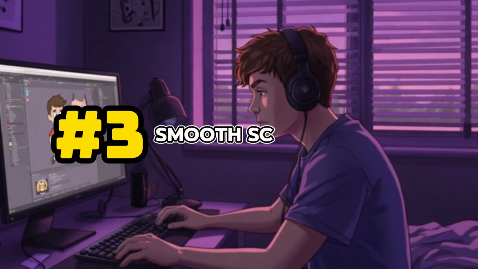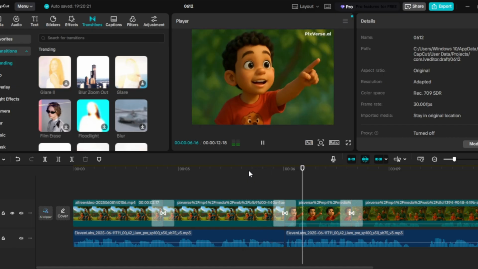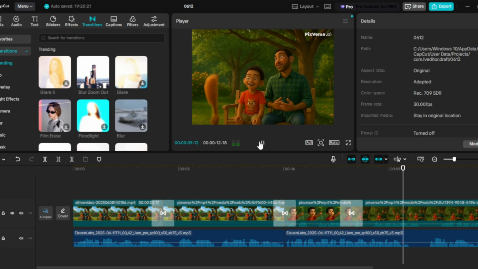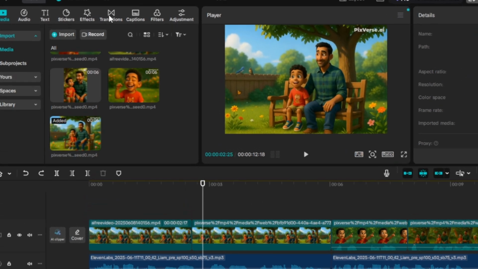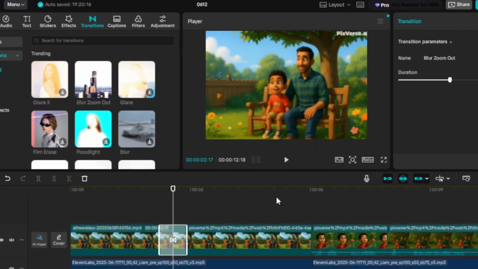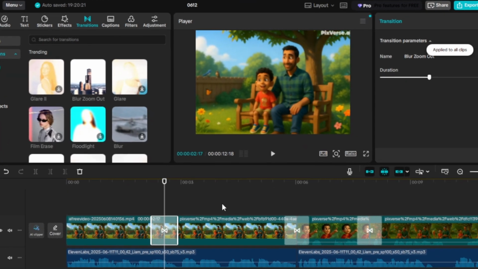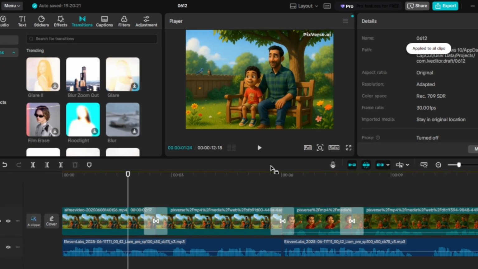3. Smooth scene changes. To bridge the clips seamlessly, I apply transitions. Within CapCut, find the Transitions menu, usually top corner. Using the Apply to All feature instantly adds your chosen transition effect between every clip.